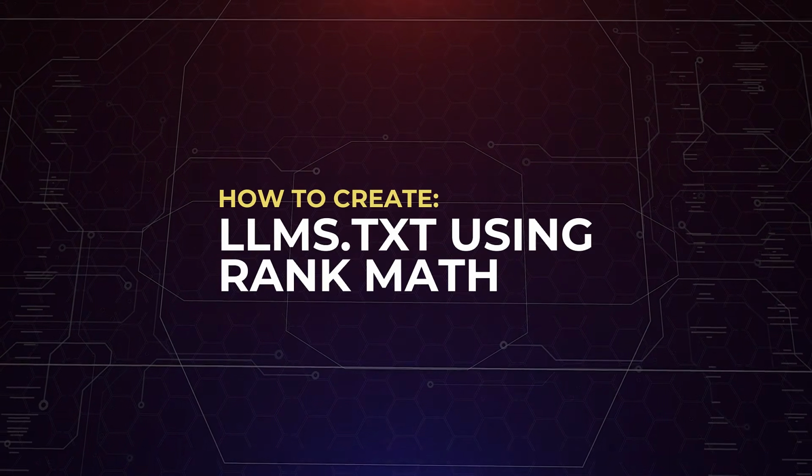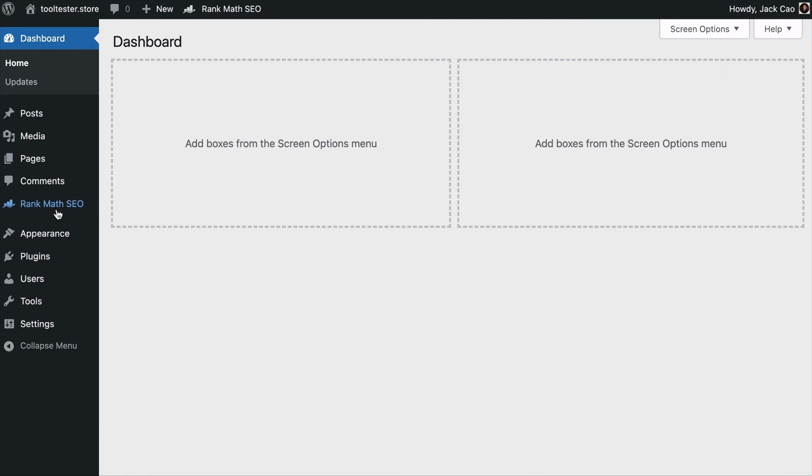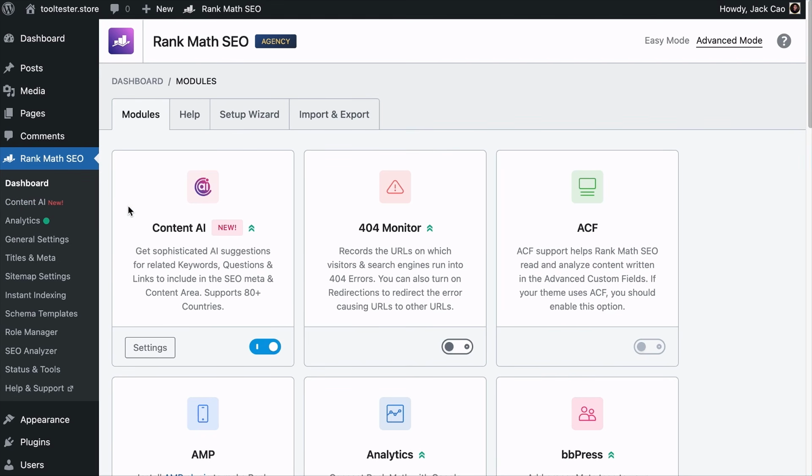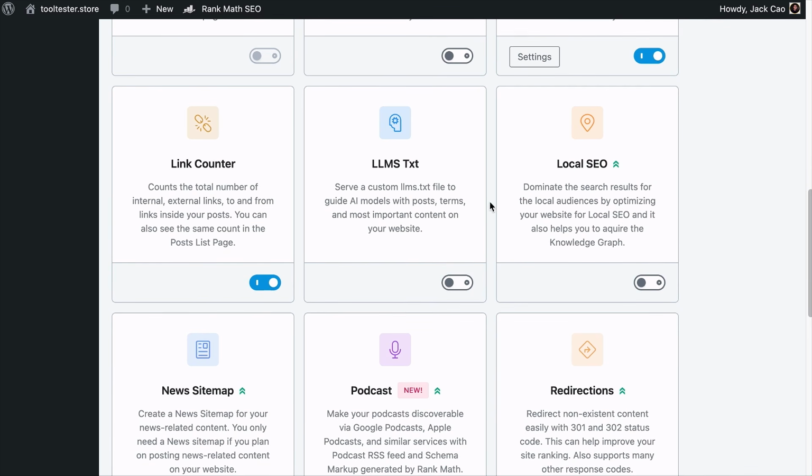Now, if you are a RankMath user, even the free version, here's how you can easily create the llms.txt file without logging into your web hosting account. Now, if you're running a WordPress website and you have installed RankMath, you can easily create the llms.txt file. All you need to do is to visit RankMath's dashboard. As you scroll down, you will see a module called llms.txt. This is available even if you are a free RankMath user.